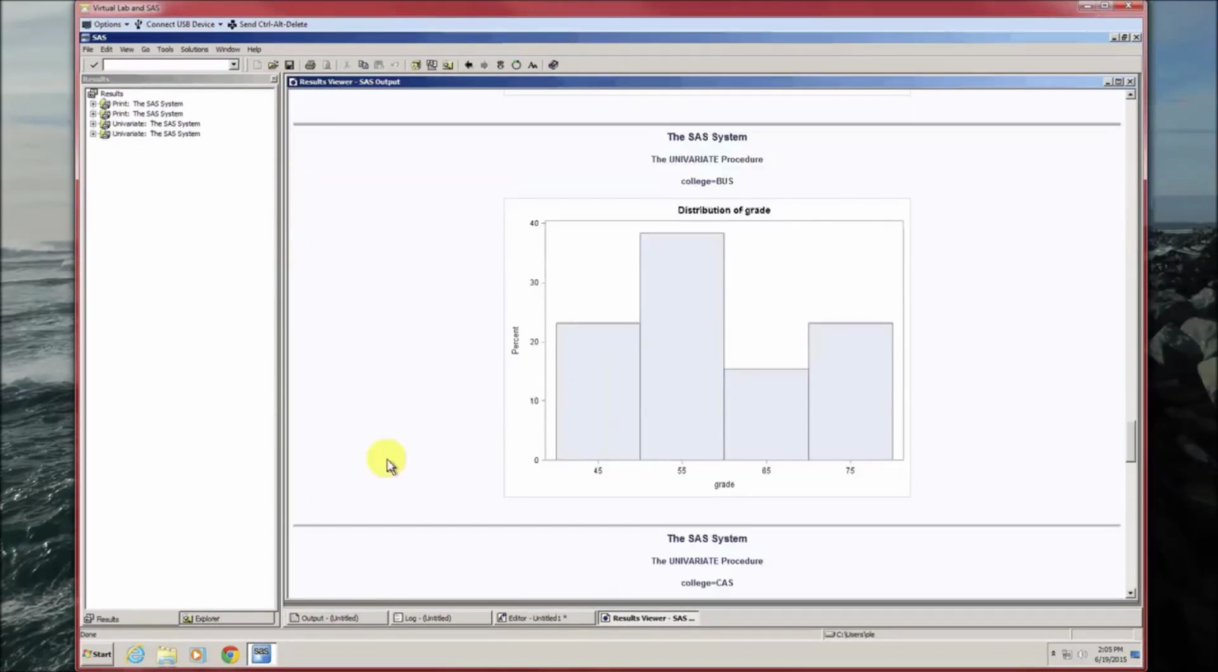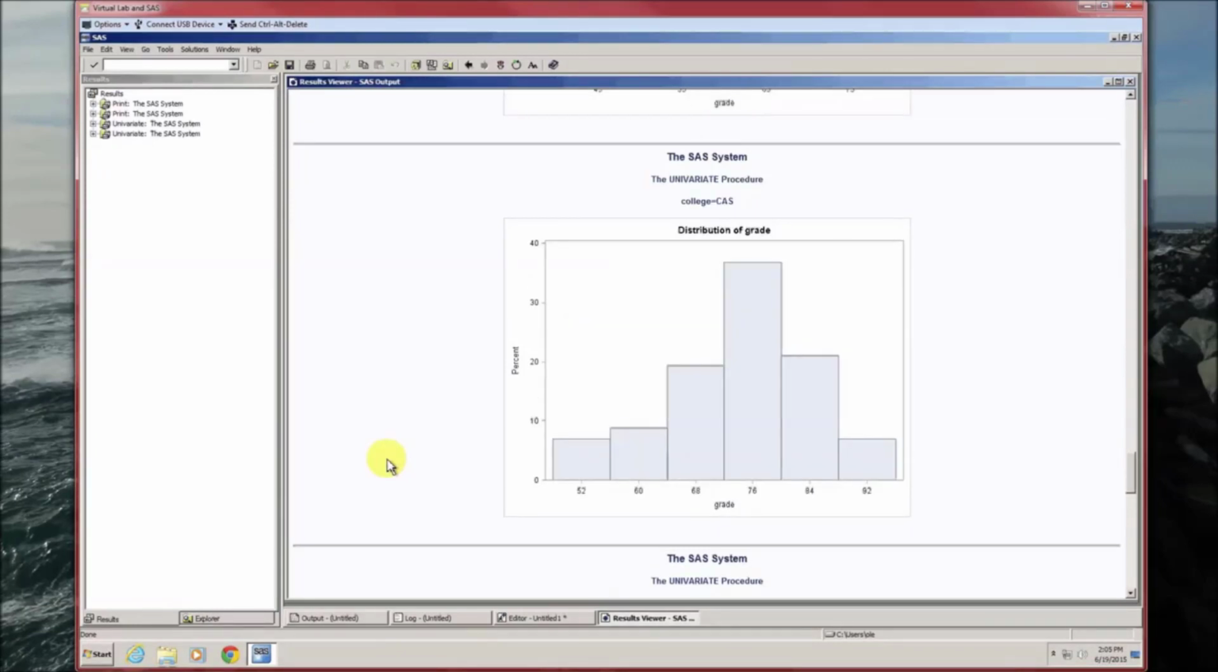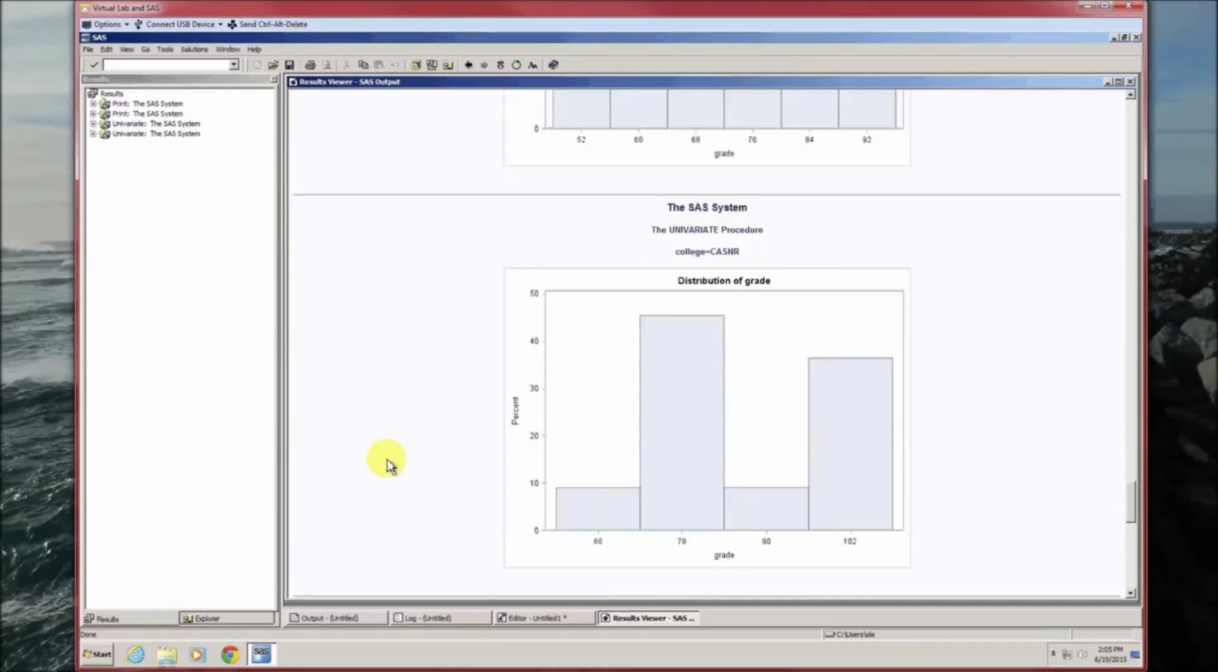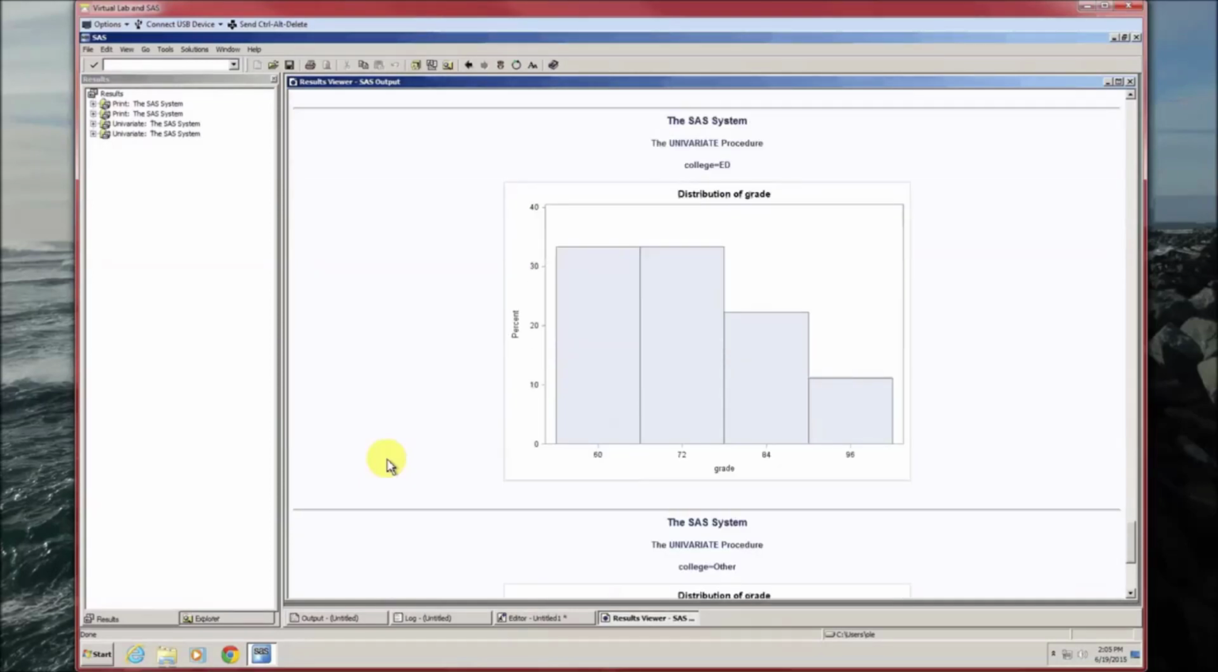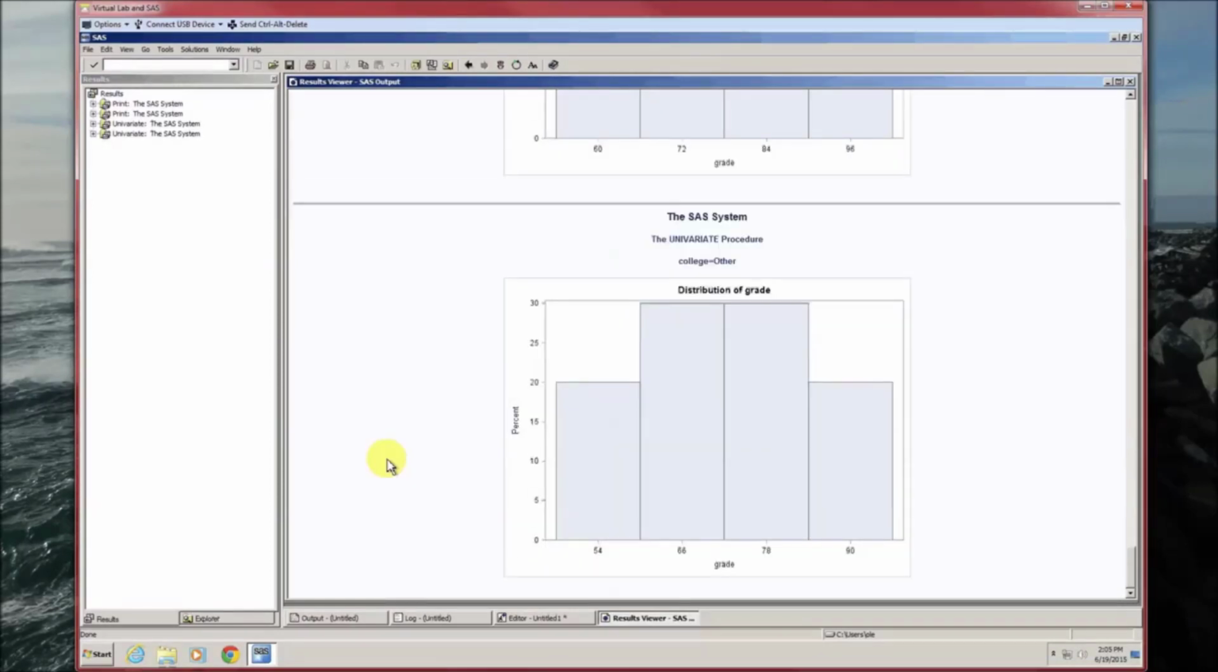So here's business. Here's arts and sciences. That looks really normal. Here's College of Agricultural Science and Natural Resource. Education. Other. That one looks pretty normal too.